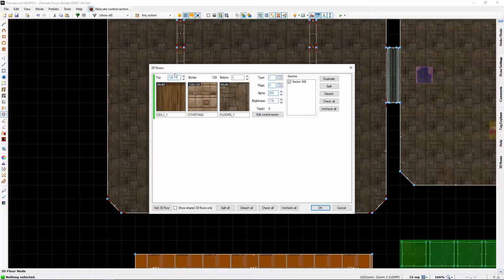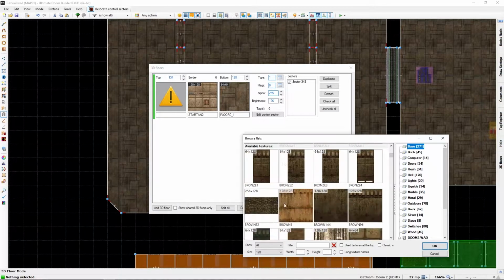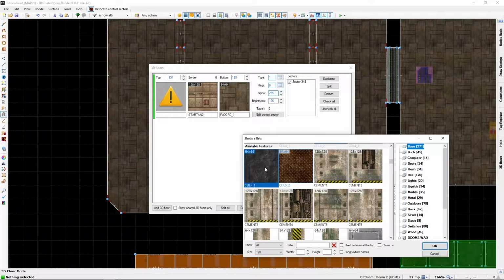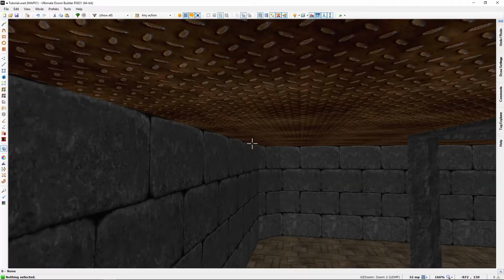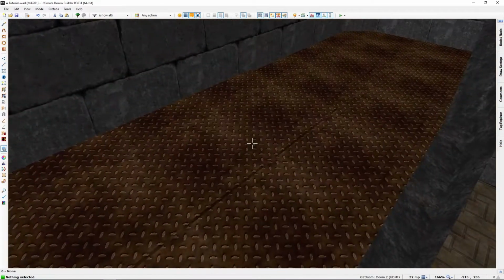134 by 128. And I still don't have it. Sure. Or I don't have it anymore anyway. There we go. I keep copy and pasting stuff. Like so. And now we have plugged the hole.